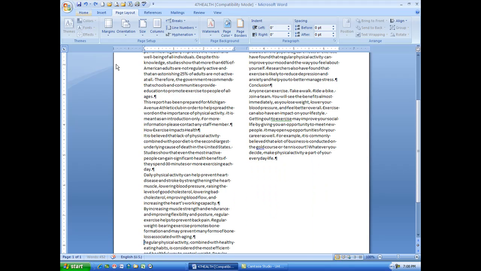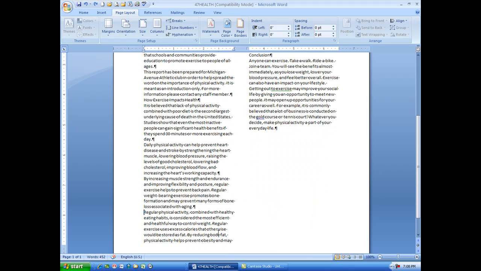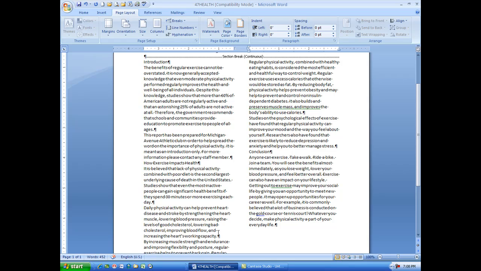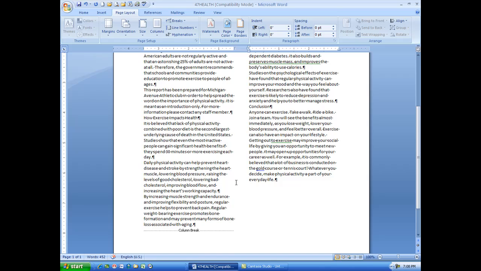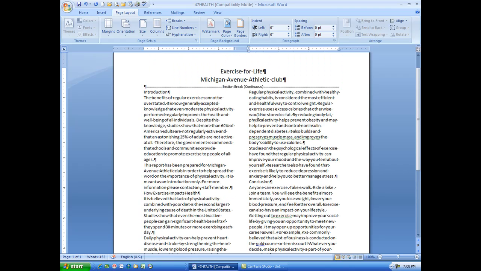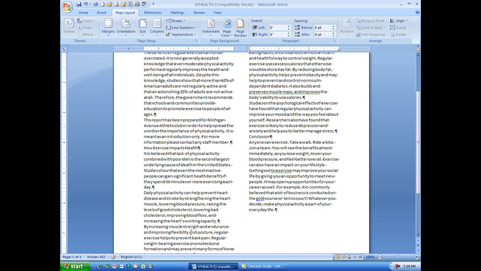There's a shortcut for that. Not sure if you'll remember it, but it's Control Shift Enter. Shift Enter is a page break, and that will give you a new page. Control Shift Enter gives you a new column. Now I picked a brand new paragraph as a good spot to put a column break.